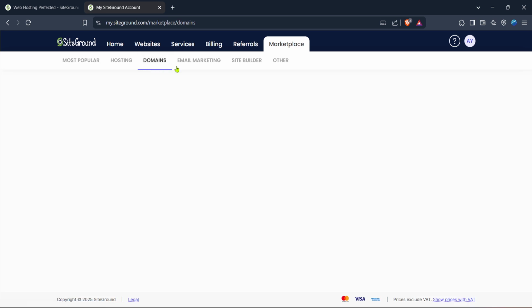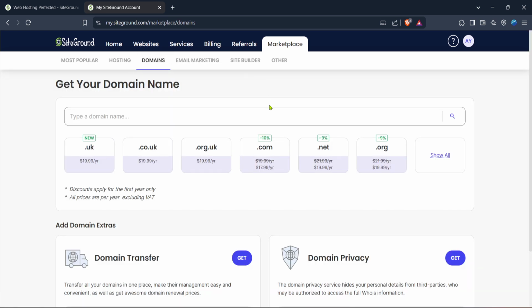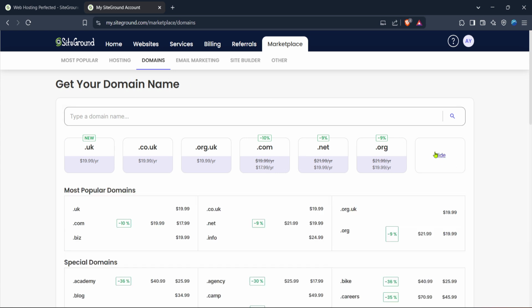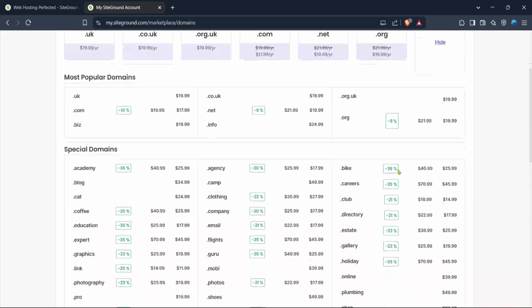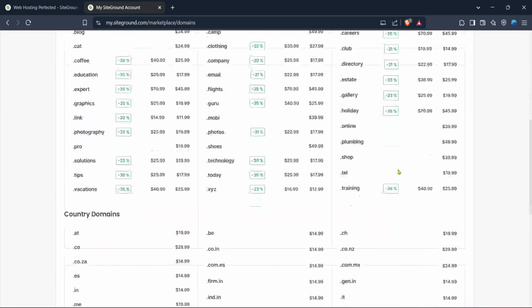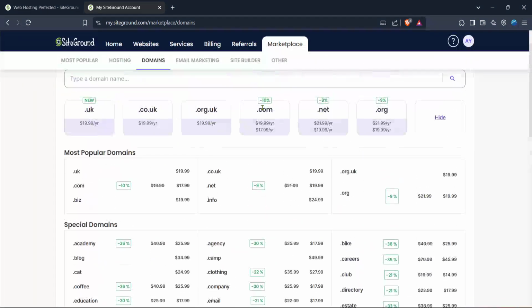Once you're inside the marketplace, the next step is to find the domains section. This section is specifically designed to help you get your domain name. Click on the option that says Get Your Domain Name. This action will lead you to an interface where you can search for the domain you wish to register. Type in your desired domain name and check its availability. Once you find an available domain, follow the prompts to make a purchase.